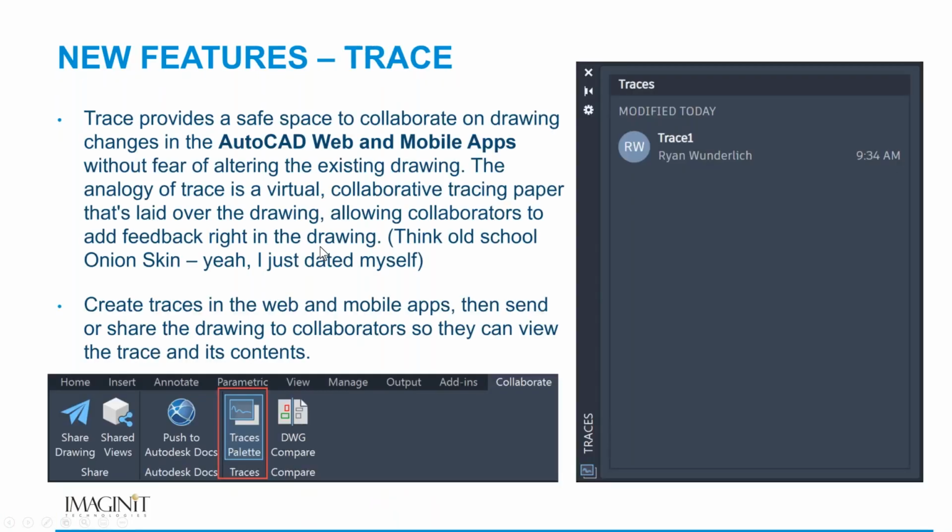All right, we'll come back to count. I just want to keep moving on here. So we have a new feature called Trace. Trace provides a safe space to collaborate on drawing changes with the AutoCAD web and mobile apps only, okay? And you can use those without fear of altering the existing drawing. The analogy of the trace is a virtual collaborative tracing paper that's laid over the drawing, allowing collaborators to add feedback right in the drawing. Think of old school onion skin. Yeah, I know I just dated myself, but think of onion skin. Those of you that have ever done manual drafting or have used onion skin, you're going to know exactly what I'm talking about. So create traces in the web and mobile apps, then send or share the drawings to collaborators so they can view the trace in the contents.